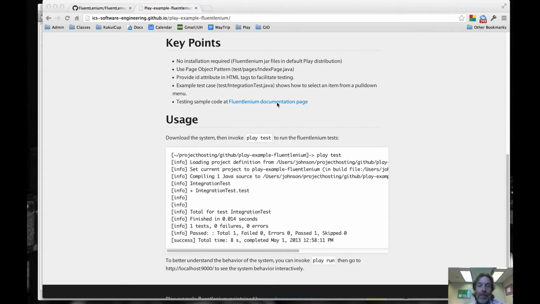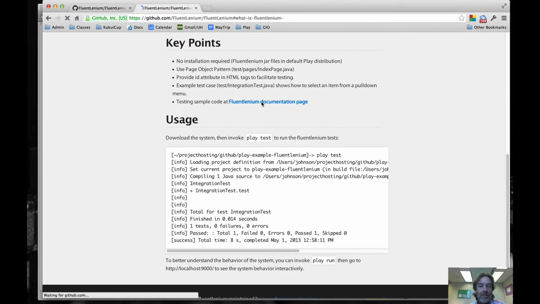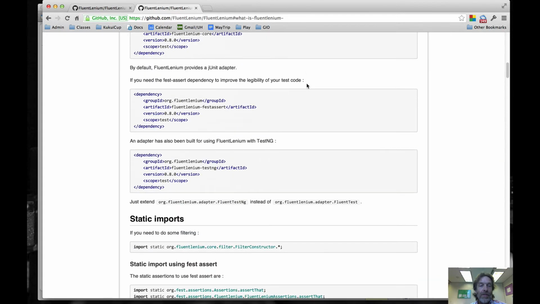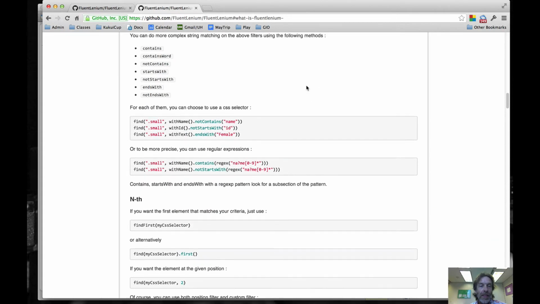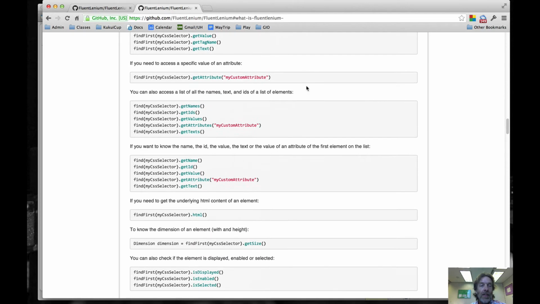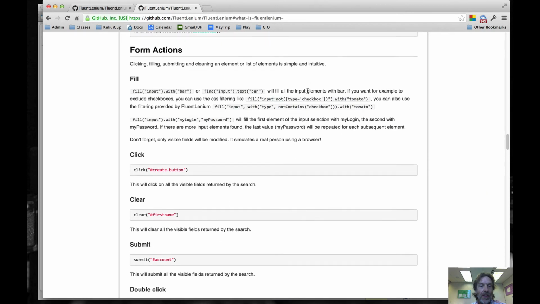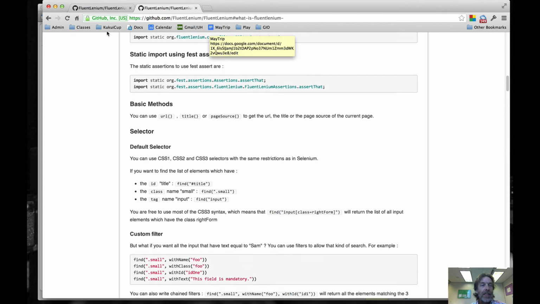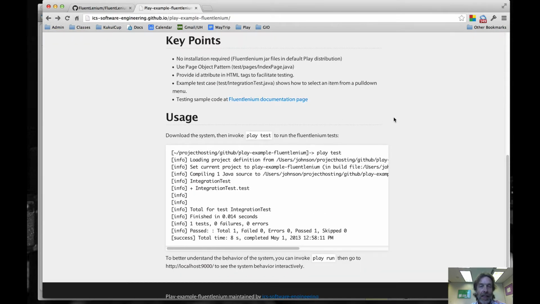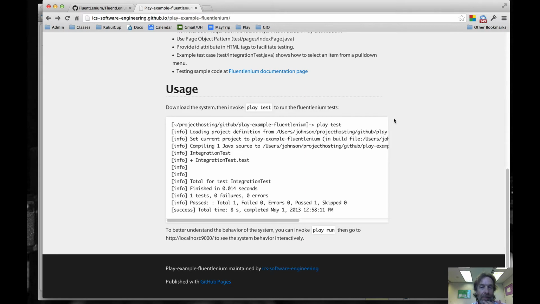And then it's good to go to this page here, the documentation page for FluentLenium, which has very well written documentation, and you can scroll through it and see lots of examples of how you do parsing of a given page and select various items from it. Okay, so that's where you want to go for more details on things. This is just kind of the skeleton.